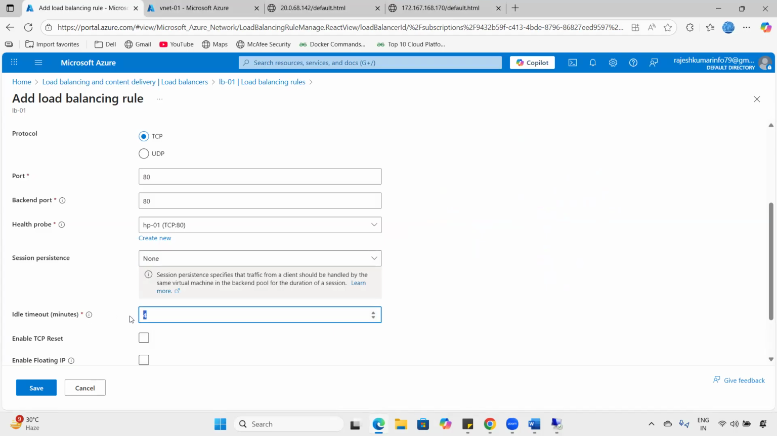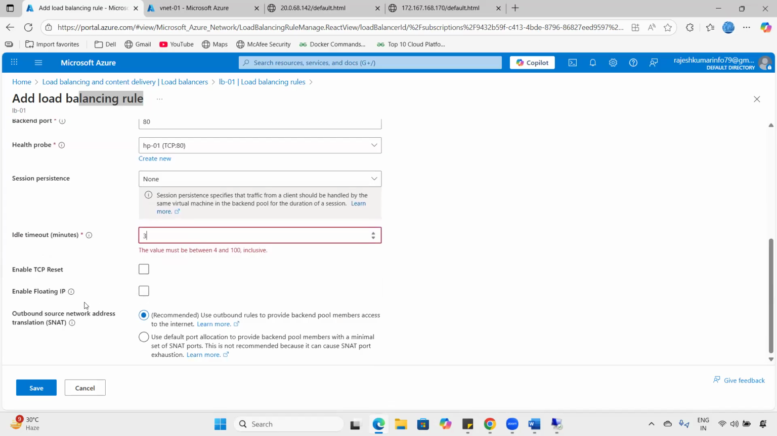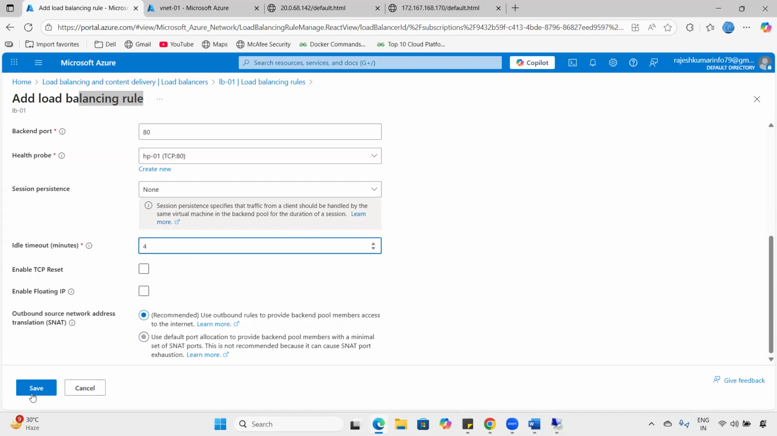Idle timeout means if any request does not arrive on the load balancer, then after 4 minutes it will go to sleep just to save the cost. So that's a different story. Outbound rules we will discuss after some time. For now, whatever default is there, leave them as it is. Here it has to be 4 minimum.